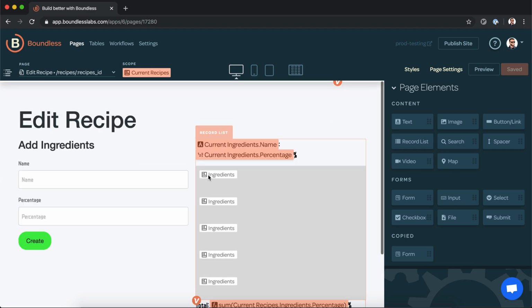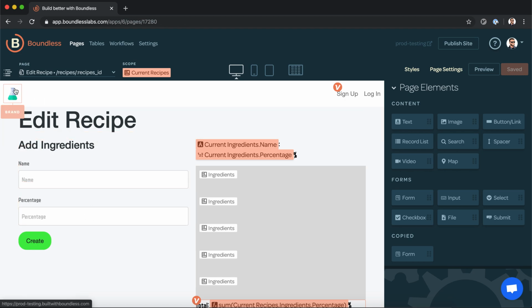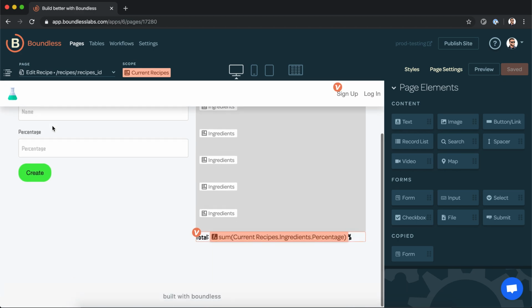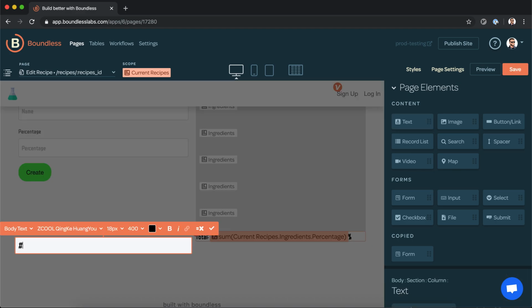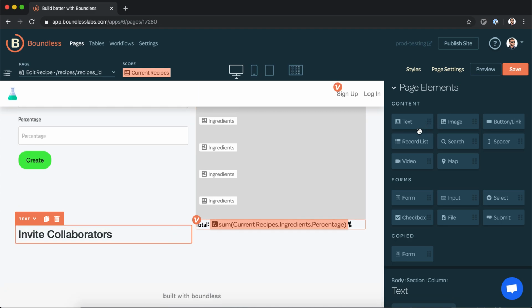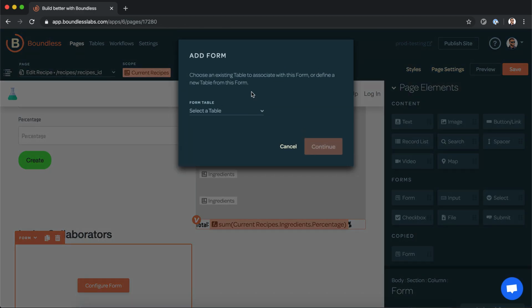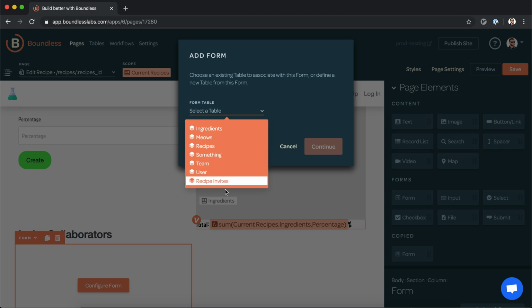In that app, I created a model or a table called story invites, but this is our testing app where we do examples. There's already this recipe model, so I'll add a recipe invites form. I'll say invite collaborators, and I already made the table. I started to make this, but let's see, recipe invites.